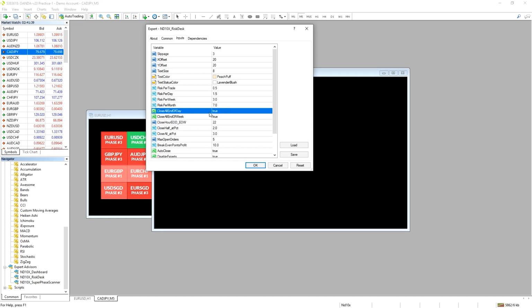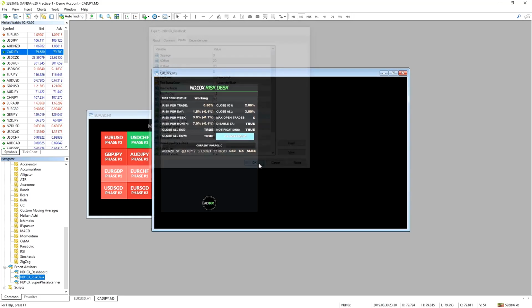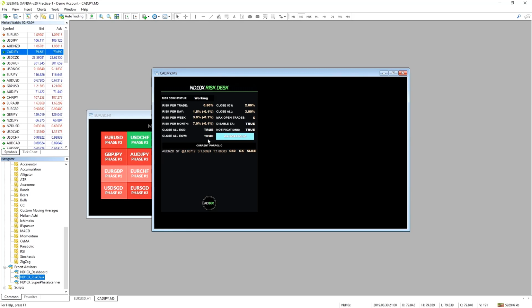Now, since I'm day trading, I'll leave close all at the end of a day to true. So at the end of each trading day, all my positions will be closed automatically. If you're swing trading, you need to double click and move this and this part to false. Everything else is fine, but let's leave it and click OK. And our risk desk is working.